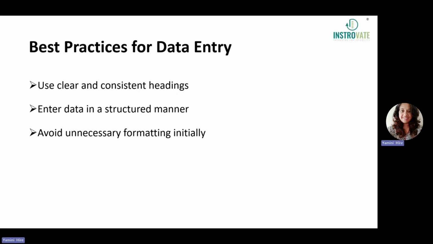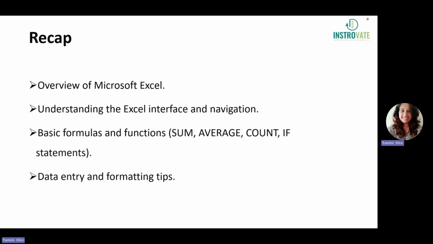Next is, what are the best practices for data entry? So use clear and consistent headings. So headings should be proper. Your row and column headings should be proper. Enter the data always in a structured manner and avoid unnecessary formatting. First you understand the data very well and then do the formatting. Don't use multiple colors, don't confuse yourself. So try to be a minimalist in this. Okay, so those are the good practices while doing data entry.